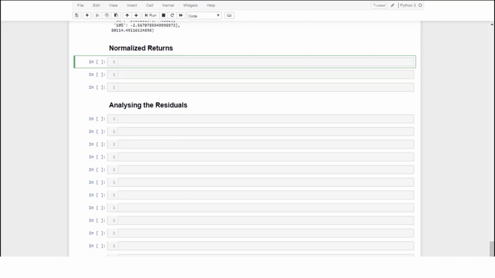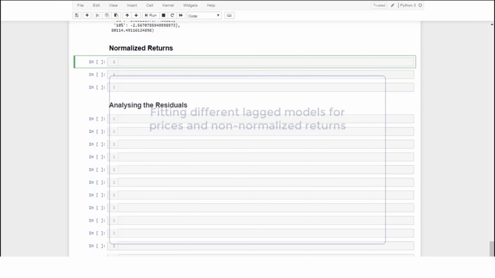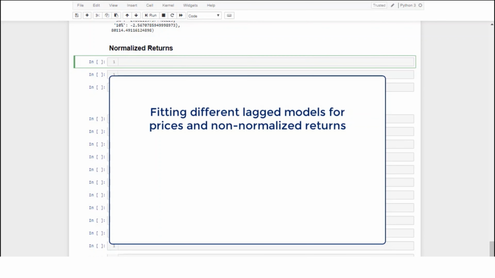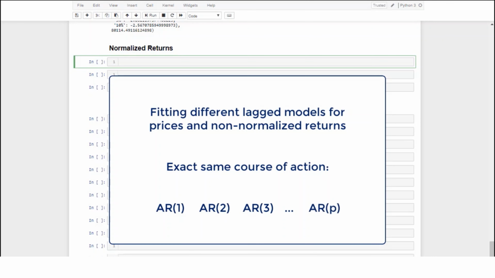Welcome back. We've already gone through the process of fitting different lagged models for both prices and non-normalized returns, so we're going to take the exact same course of action. In this lecture, we're going to start by fitting a simple autoregressive model for the normalized returns and build up until we find one that describes the data best.